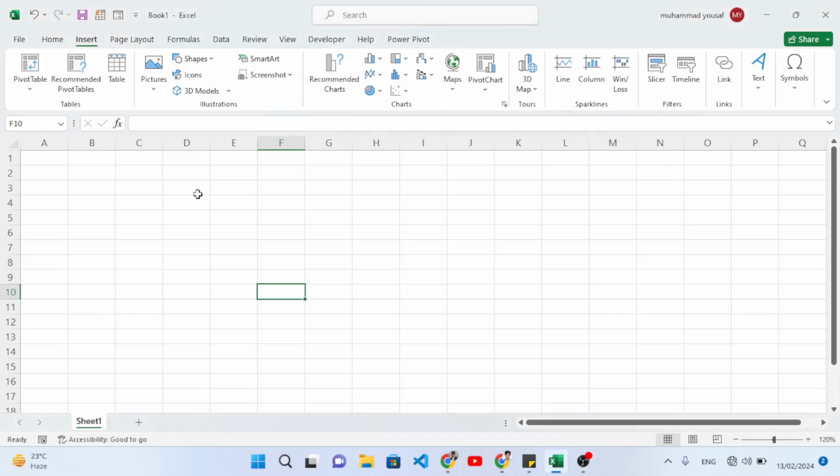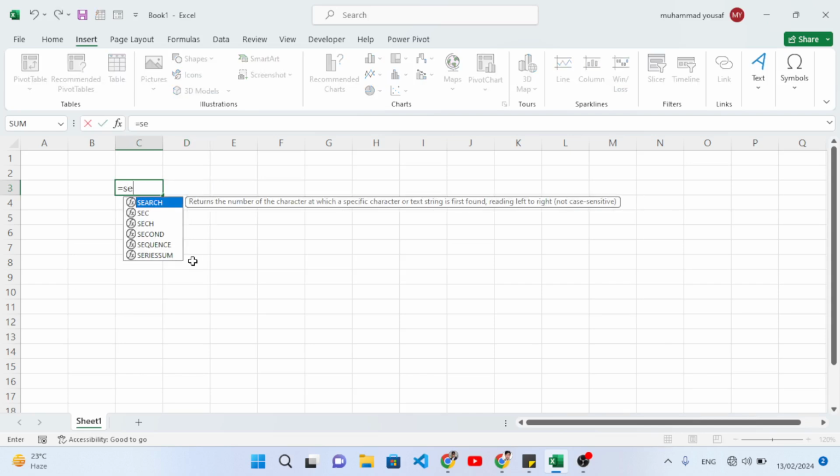Hello everyone, if you would like to create a sequence of numbers in MS Excel, you will learn this technique in this video. Okay, let's get started. We will use the SEQUENCE function to generate a series of numbers. So let's start.